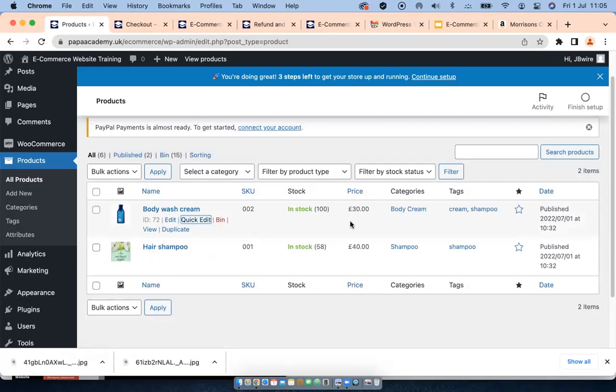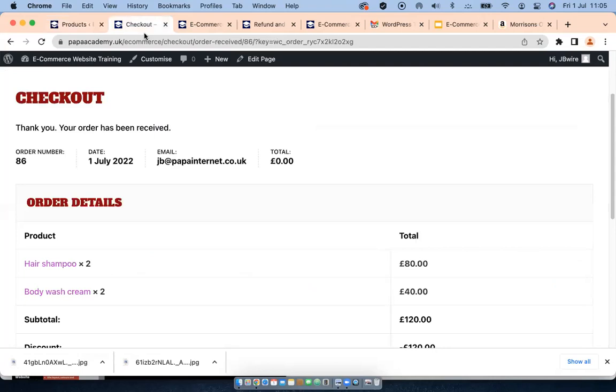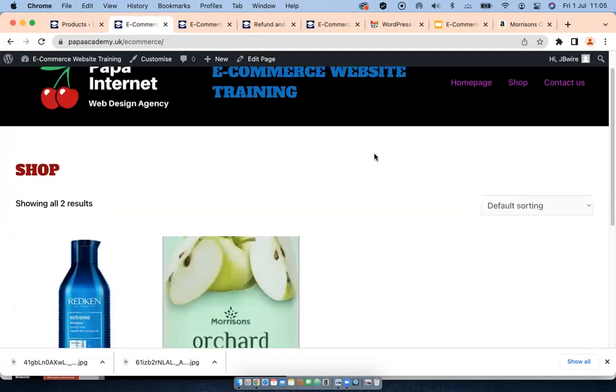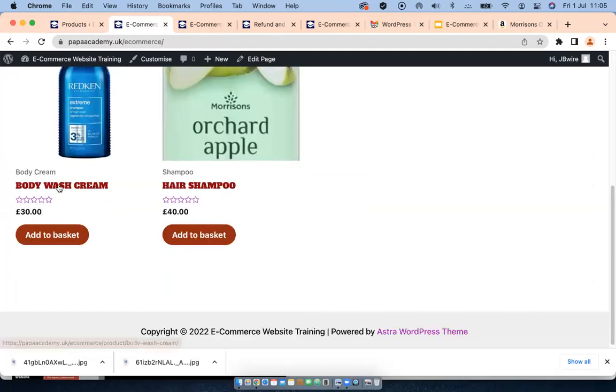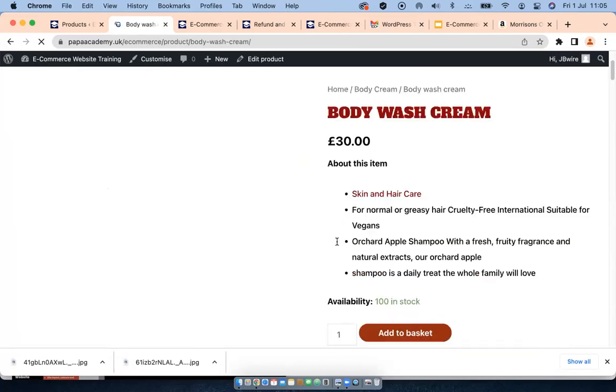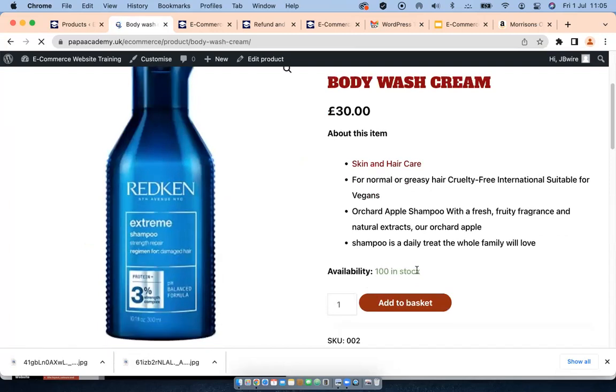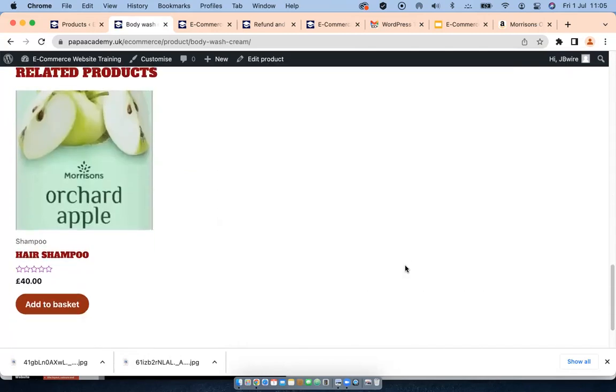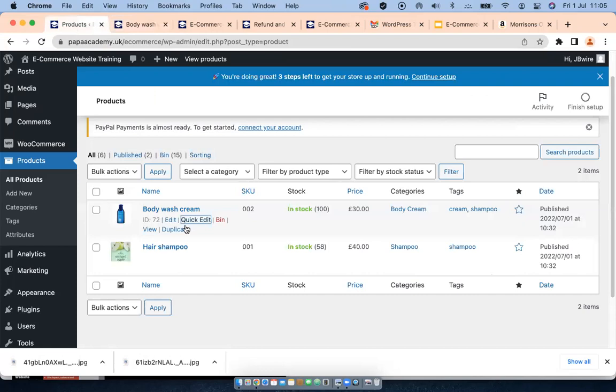Yeah, so as you can see now, there's no discount anymore, and the quantity is 100 now in stock. If you go to your shop, you will see that the quantity has changed. The price has changed for this product. There is no sale price anymore. And if you go to the product page itself, you can see that, of course, the available quantity now is 100, and all the information is there. So that's how quickly you can change the information on the product.